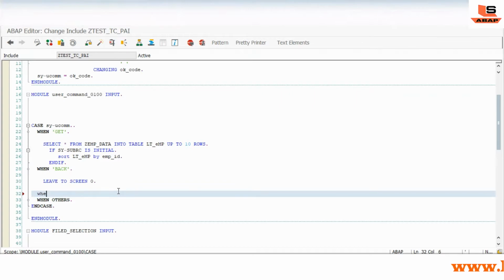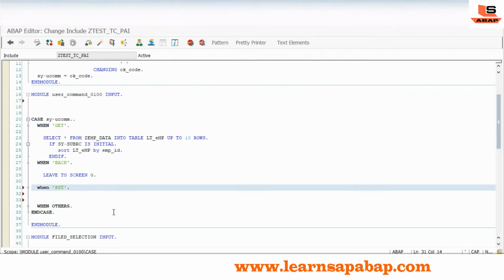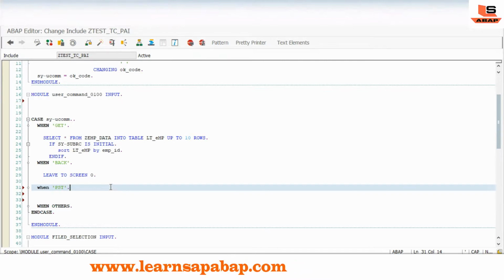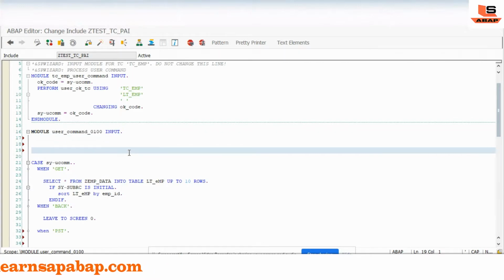We'll use the PASTE function code, whatever we have added. Paste. This is the function code we have added. Now we have to implement the logic. First we need to define the types, because we are going to read the data from the Excel. For that reason we need to define the types and an internal table.